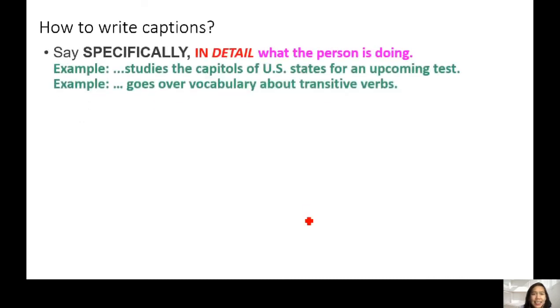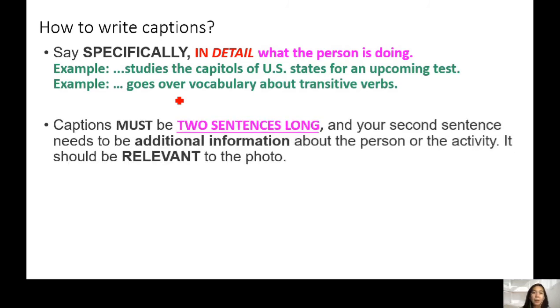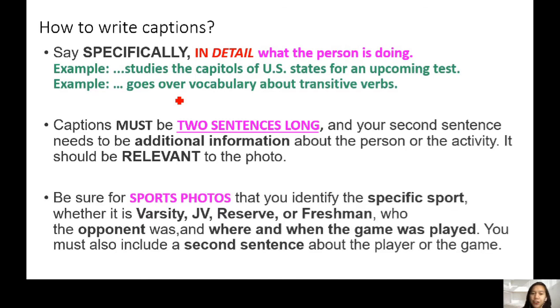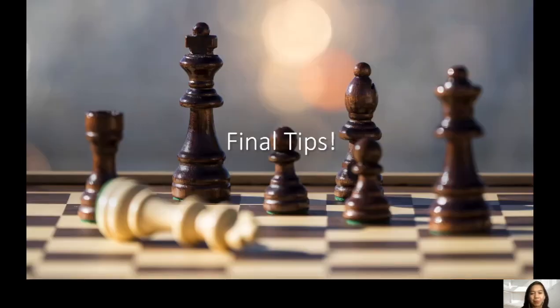And then, say specifically in detail what the person is doing. Studies the capitals of US, goes over vocabulary, kung ano nangyayari mismo sa picture. Must be 2 sentences long or maybe 1 sentence will do. Okay? And then, be sure for sports photo. For example, sports yan. So, you have to identify the specific sport. Kung basketball, kailangan masabi mo dun sa caption kung anong sport yung tinutukoy mo. Okay po? So, we are on the last part, which are the final tips.